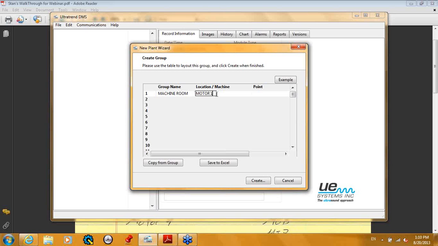So I go back to motor 1, hit my tab key to proceed to the next area, which will be my point, and then I do MOB for my motor outboard bearing. Hit the tab key twice to get back to the point just below and create MIB.